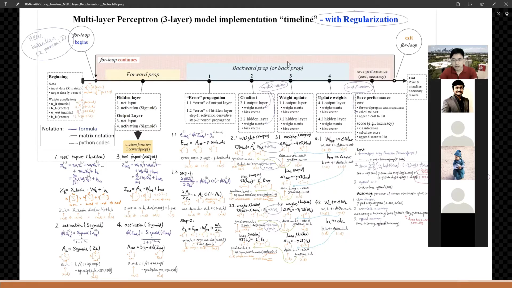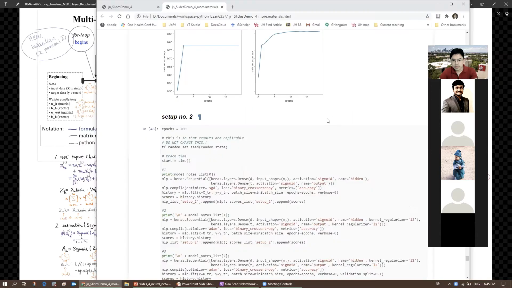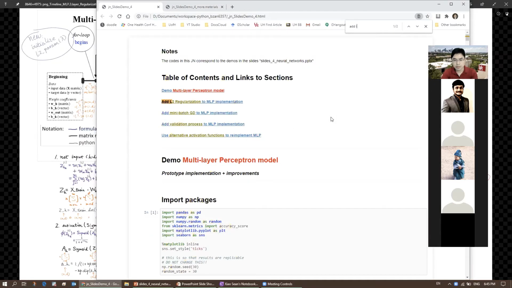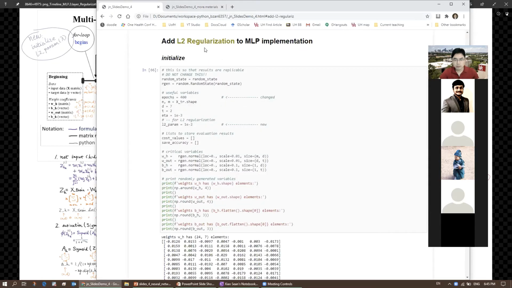Look at the implementation here. So L2, L2 implementation in the initialization stage. The only change, or the only effective change, real change, is adding the L2 penalty.